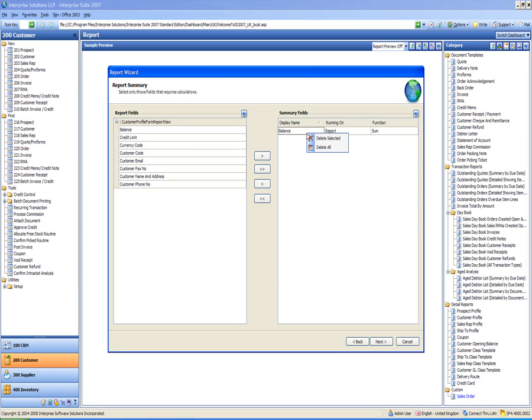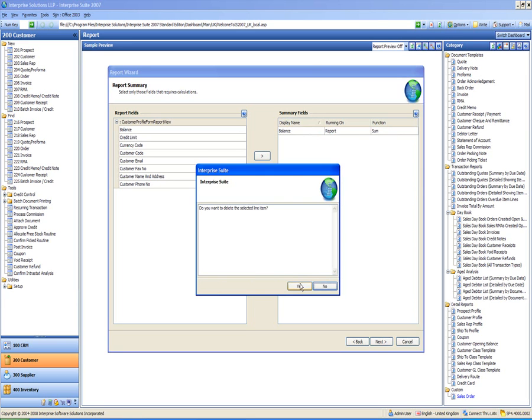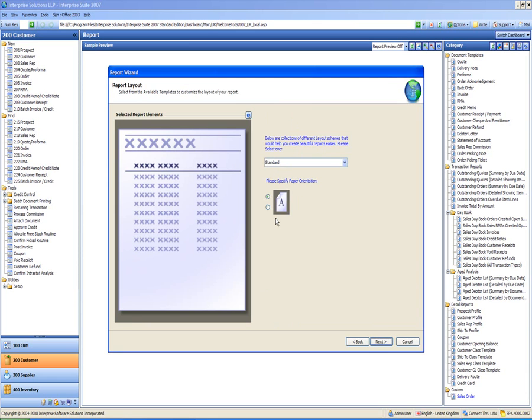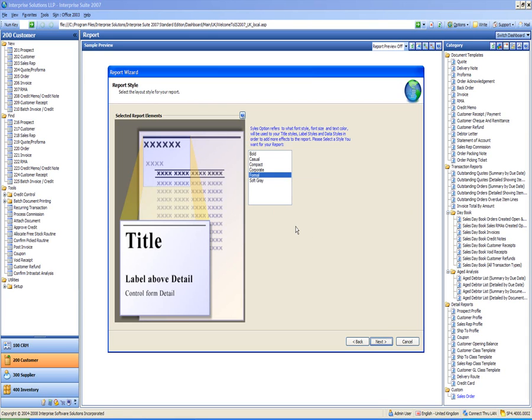Okay, I don't want that, so I'm going to right click it and delete selected and get rid of that one off there. Okay, on the next section we then have the different layout schemes in here. I'm going to leave this as standard and as the normal orientation. We can look at changing that later.